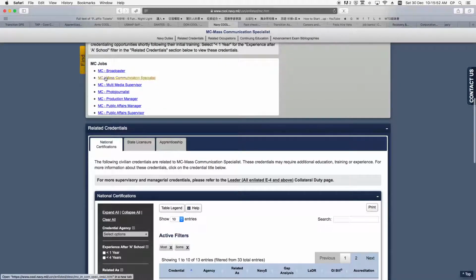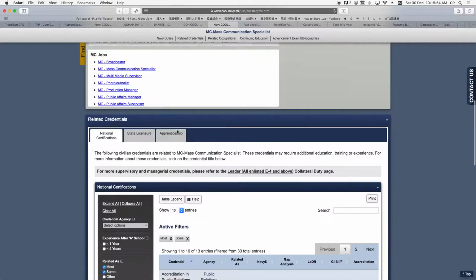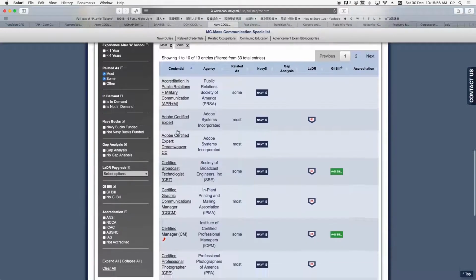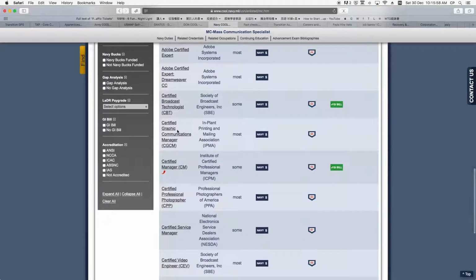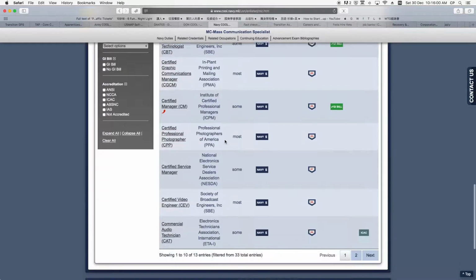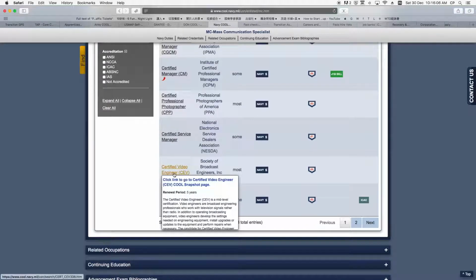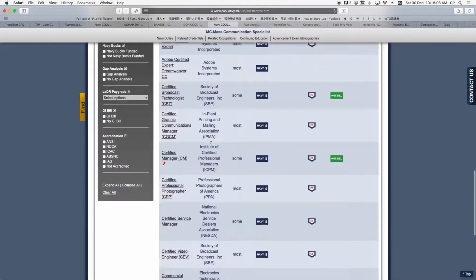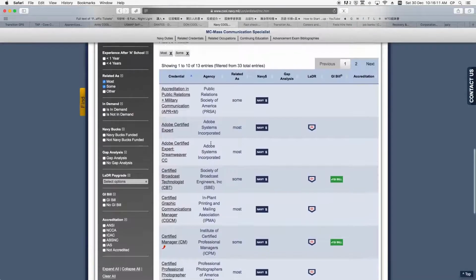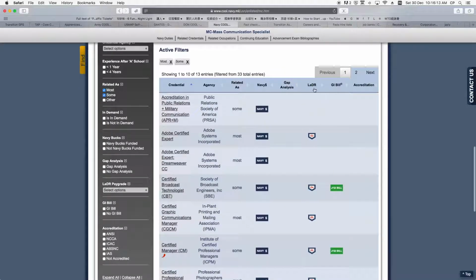So as an MC, you're probably doing a couple of these things right here, and maybe these are some certifications you may want to look at getting. So let's see, Commercial Audio Technician, yeah, that's actually pretty good. Certified Video Engineer, yeah. These are all legitimate, and they also tell you what funding source you have. I can't remember what that is, but you can either use the GI Bill, not necessarily the Post 9/11. I think it's just the MGIB.